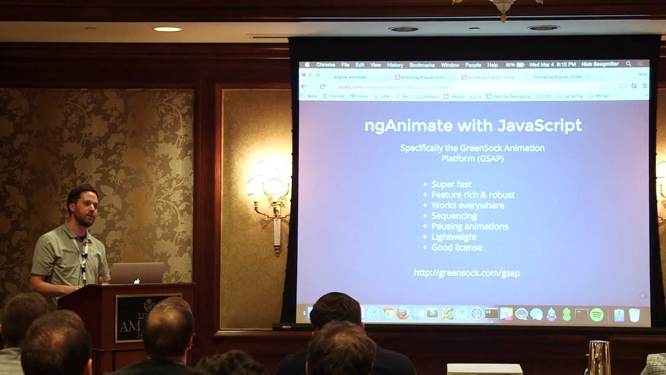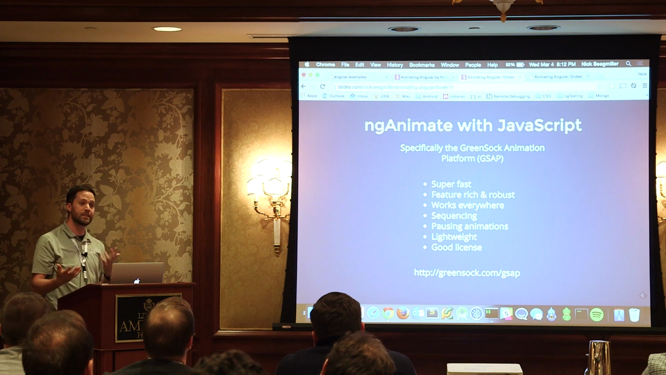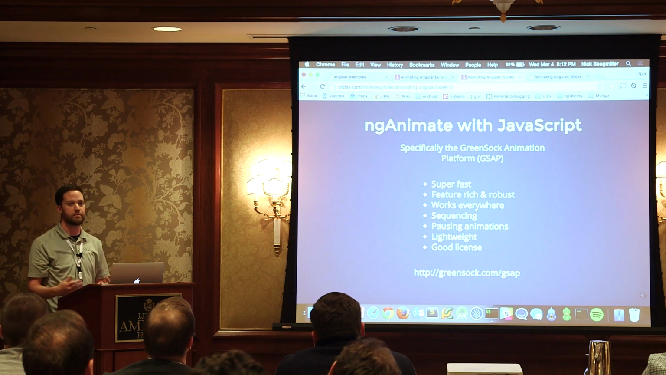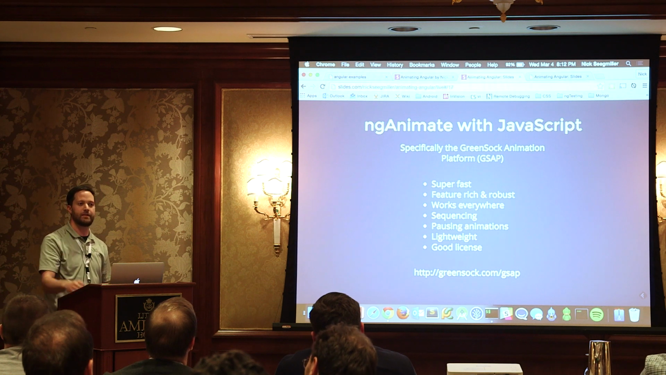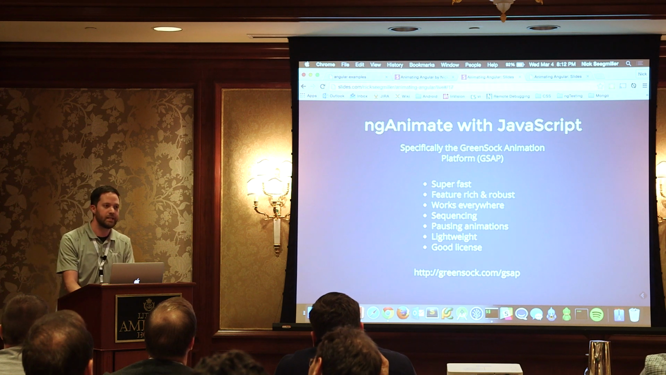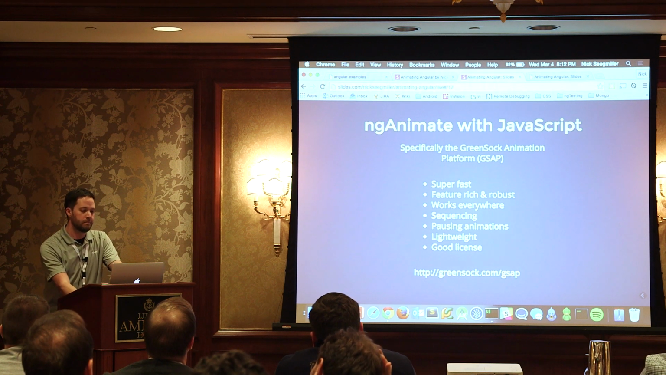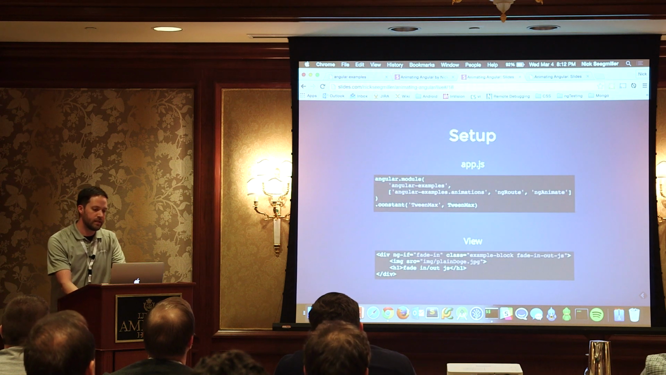It just works well, it runs fast. My personal experience, it runs almost as fast as pure CSS does most of the time. And you can just do things with it that are just completely aggravating to try and do with pure CSS. So let's look a little bit at how we do this.